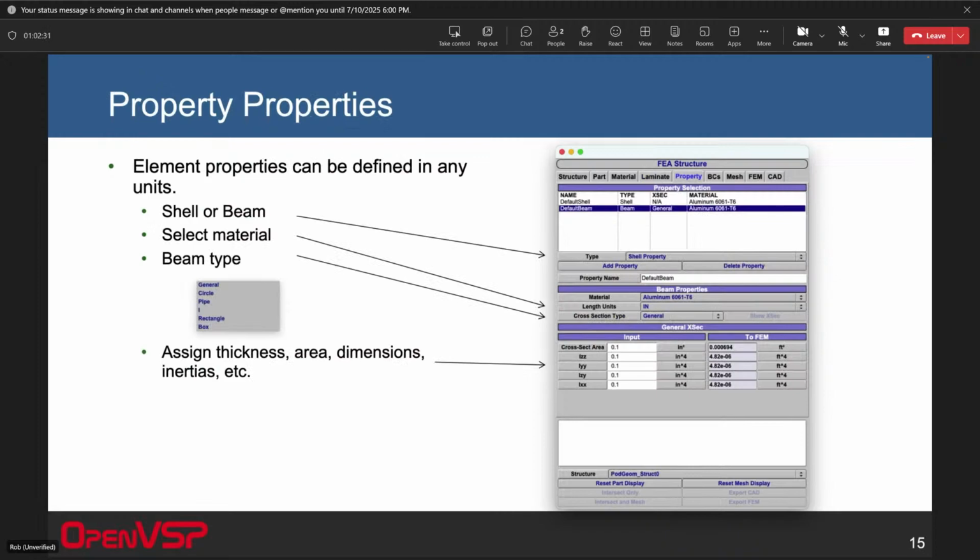Okay. So then properties is where we combine a set of materials with a thickness in order to make a property that then gets assigned to an element. You can set these up, and you might have a property, for example, for your upper wing skin and your lower wing skin, your forward spar and your rib. They're going to be either properties for shell type elements or beams. You'll choose which material from the material set, and then if it's a beam, you choose the type and assign its dimensions as appropriate.